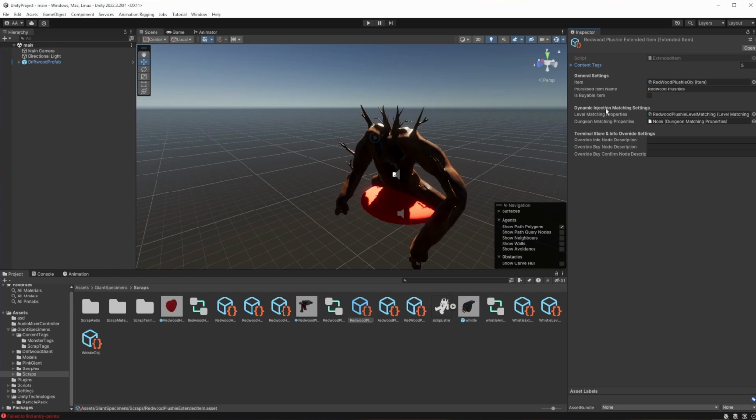And then you have the important settings, level matching and dungeon matching. Level matching is for when you want to put the plushie into a specific moon setting, so you can configure the spawn weights based on what moon you're going to, and dungeon matching configures settings such as spawn weight based on what dungeon interior spawns. I don't like to mess with dungeons too much, but I do like changing settings depending on what moon it is. I find it very fitting.